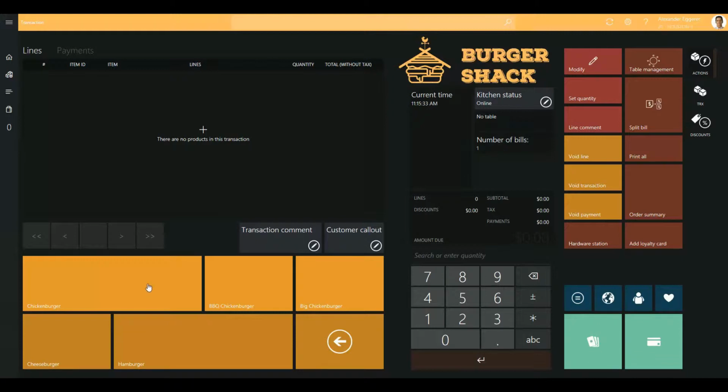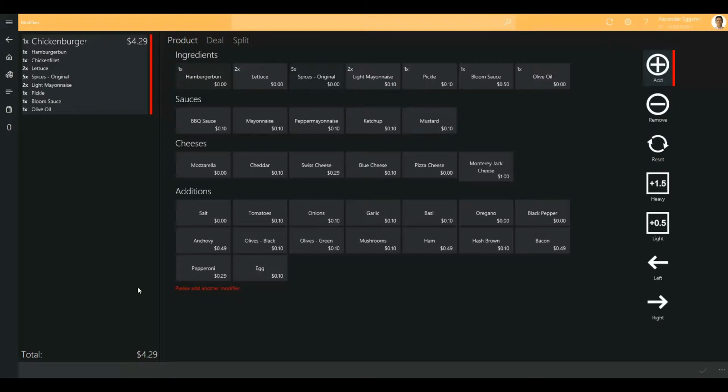So first with our chicken burger, when I click on chicken burger, it's going to call our modifier screen. There's quite a bit of information here, so we're just going to break it down one piece at a time. On the left-hand pane, you'll see the chicken burger in its full recipe display. So we have the hamburger bun, the chicken fillet, lettuce, etc. All of the items that make up the recipe that is a chicken burger.